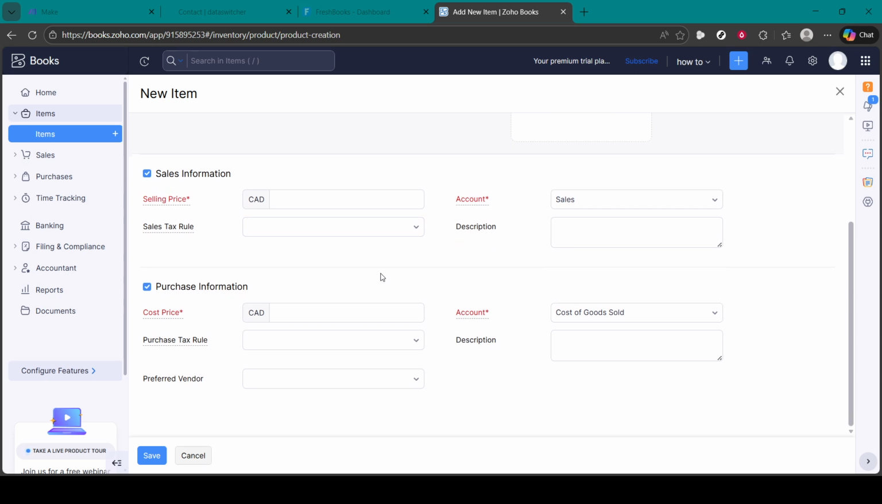For taxes, select the tax preference or applicable tax. This ensures invoices calculate totals correctly based on your local rules. If this is a product you stock, enable inventory tracking if available and enter details like opening stock and reorder level. If it's a service, leave inventory features off.